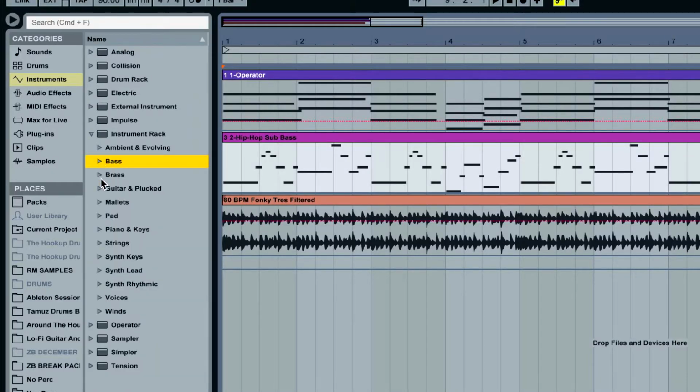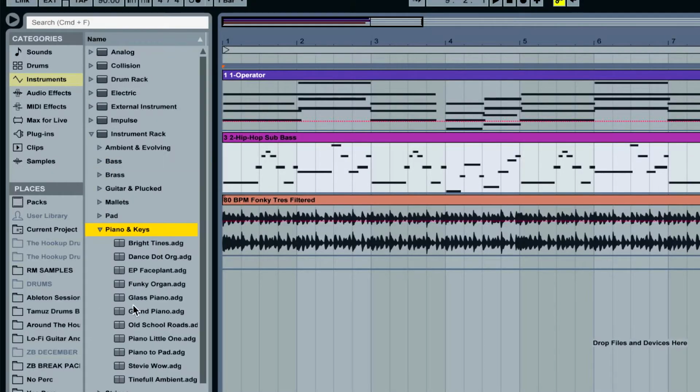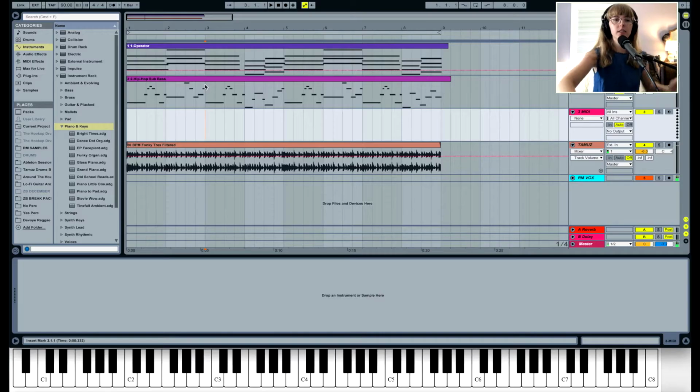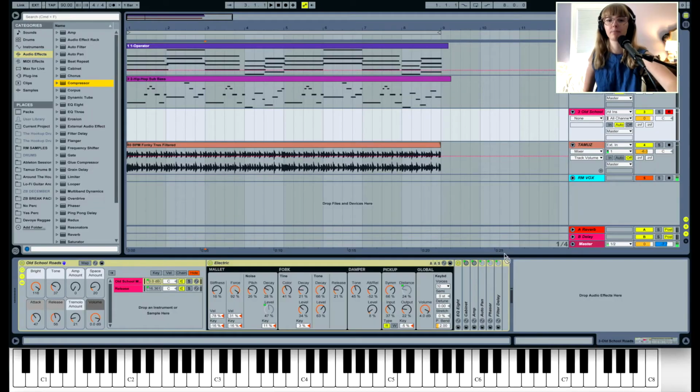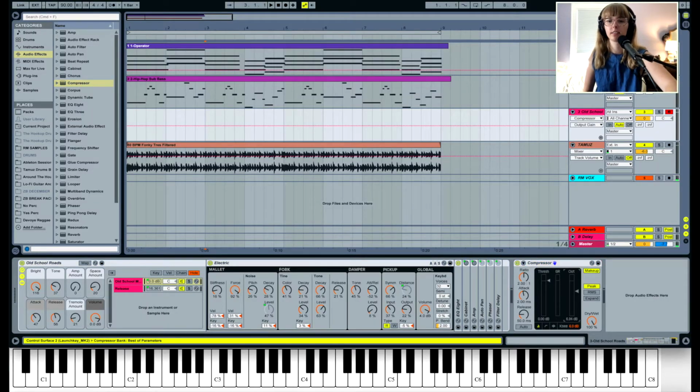Now I want to add some more keyboards, so I'm going to start with some Rhodes. Over here in the instrument tab, there's this piano and keys section with a couple of different cool sounds. My favorite for Rhodes is this Old School Rhodes. And it's quite a quiet instrument, so I'm going to actually put some compression on it. Let's record some Rhodes now.